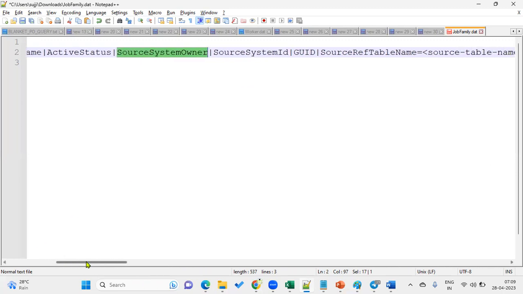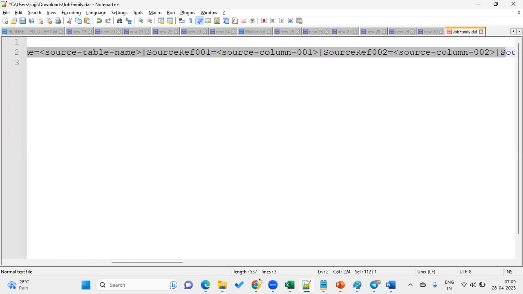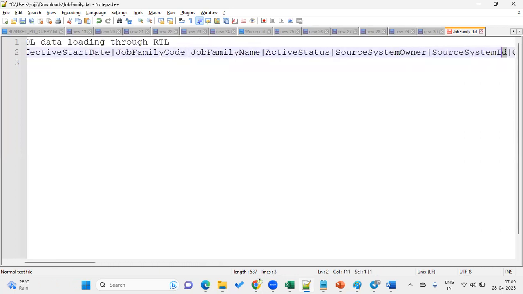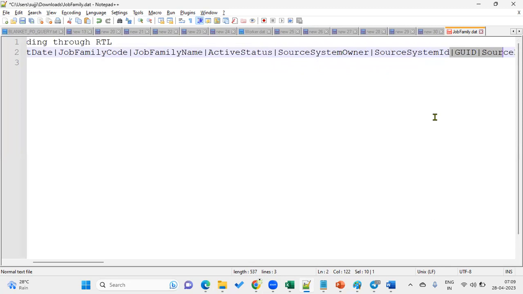After that, we are going to have the source system ID. This must be unique. You can pass any number. The GUID and all are automatically generated, we don't need to worry about them. You can remove all these columns. This is very common when you are working with any business object in HCM Data Loader. You'll find these additional columns that we can remove. Let me remove all these columns from here.